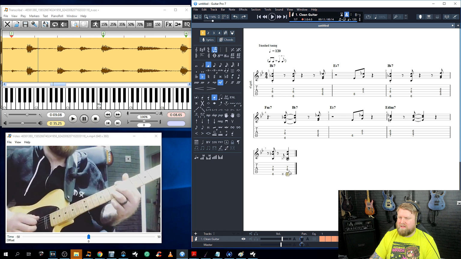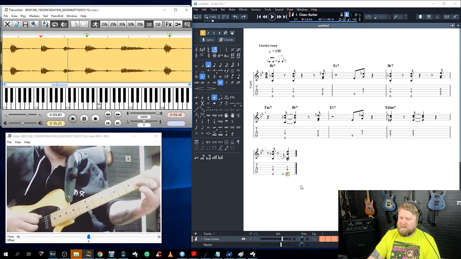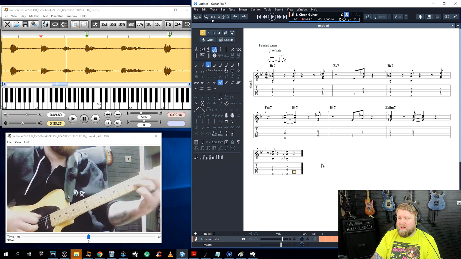And I'll approach chromatically from above. Oh no, I play a D minor seven. That would make sense too. E flat minor seven. No, D minor seven. Yeah, because I'm going to G.